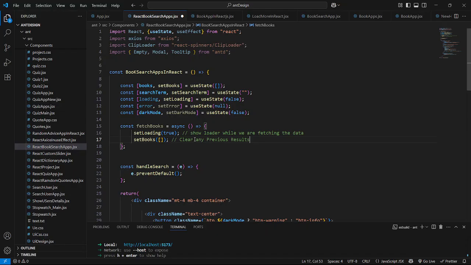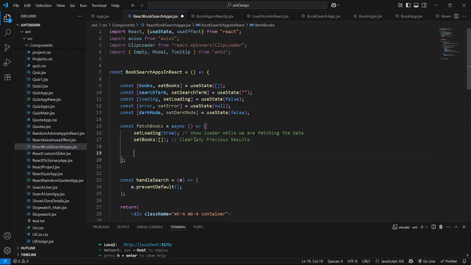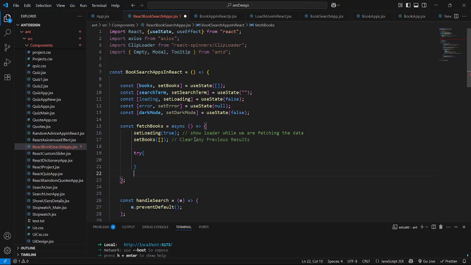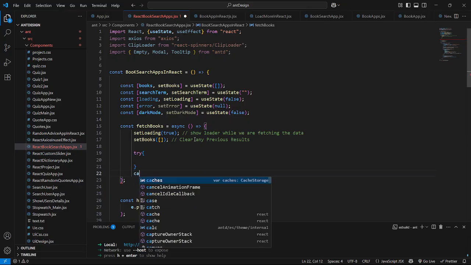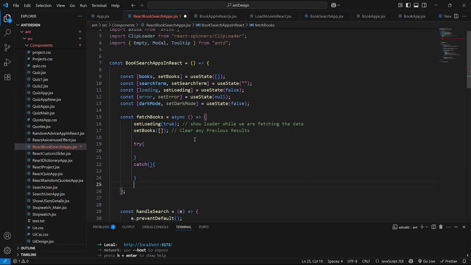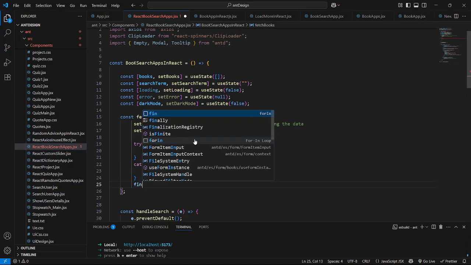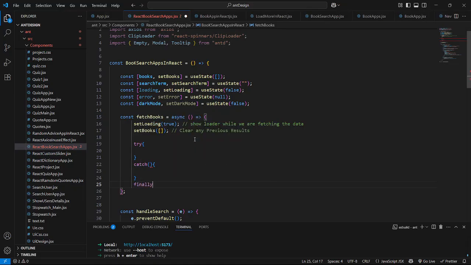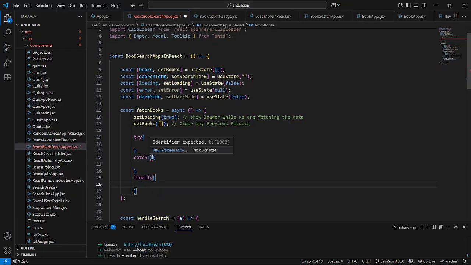Now we have to use the try catch block, like this, and we will use the finally block as well. We all know what the functionality of this finally block is. I'm not going to explain each and everything again and again in every video.